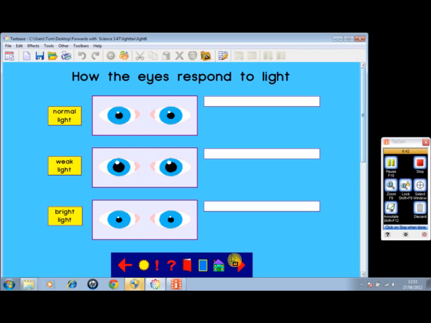How the eyes respond to light, a good activity for children. We can either switch the light off and then on again after a few seconds and get the children to see what happens by looking through a mirror, or we can get the children to pair up and look into each other's eyes and close their eyes.